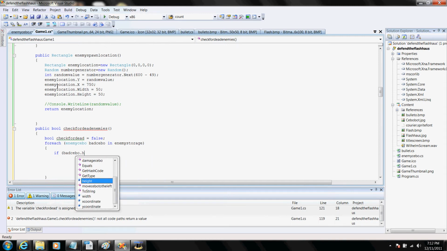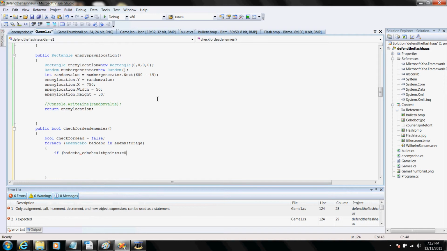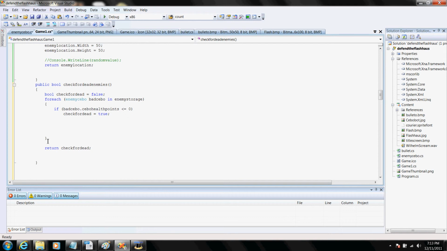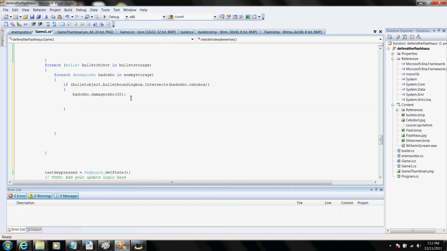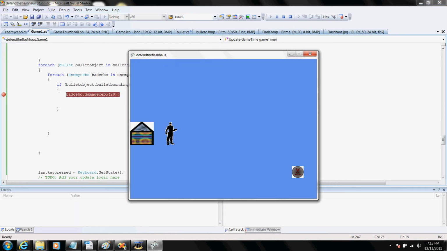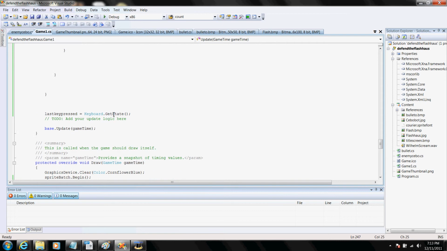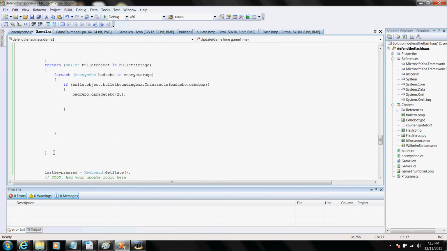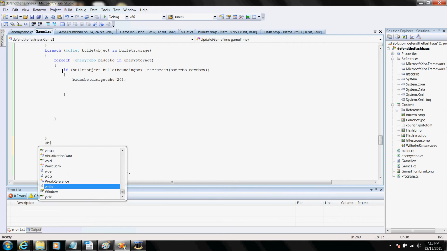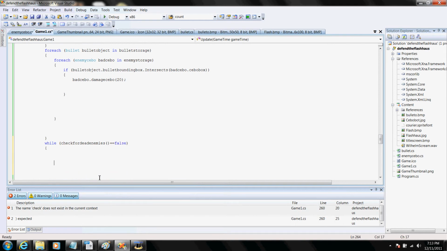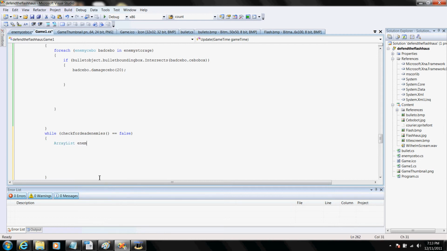So let's do that. We'll put it right here. And we'll call it check for dead enemies. I like that name. Now by default, it will be false. Okay? So for each enemy bad SIBO in enemy storage, if bad SIBO dot SIBO health points is less than or equal to 0, check for dead equals true. Very simple.